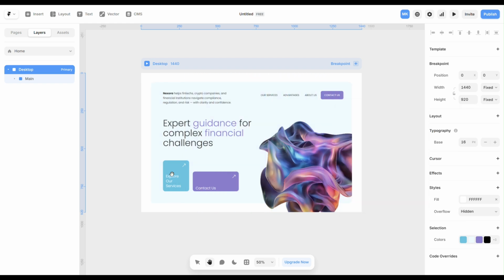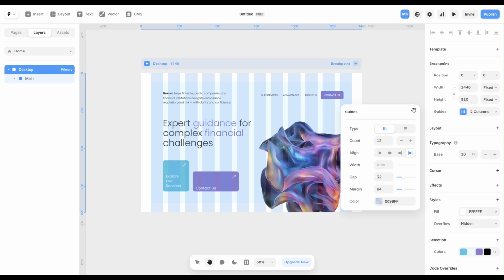To quickly toggle the guides on or off, just press Alt plus G.